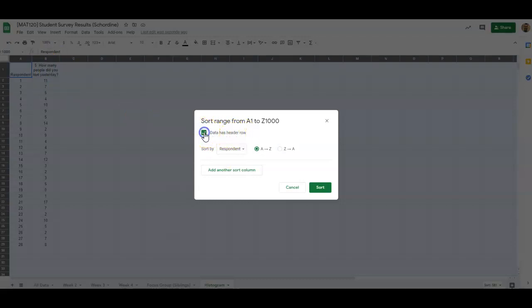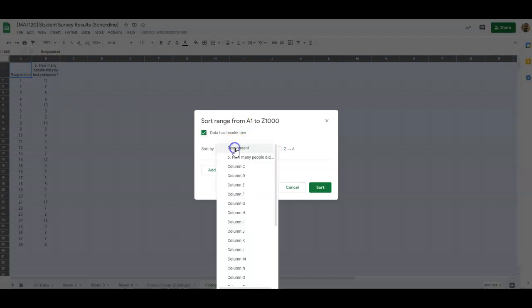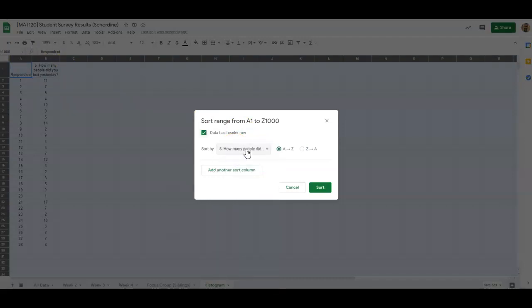And yes, it does. The header row is the top row there where it says respondents and how many people you texted yesterday. And I want to sort not by respondents, but by how many people did you text yesterday. I'm going to go from A to Z, which means I'm going to go from the smallest number to the highest number. I know that these are letters, but bear with me. That's how it's organized here.